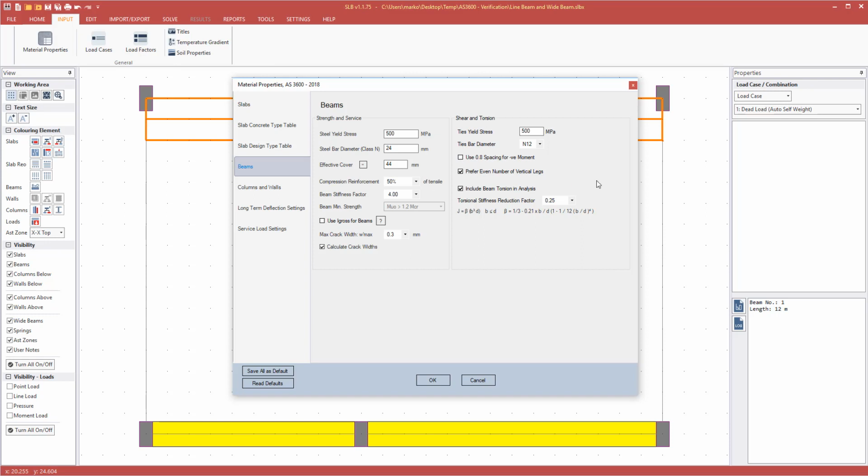The majority of the shear and torsion parameters are self-evident. If we switch off include beam torsion, we force torsion to be 0 at each point. If we switch it on, we specify some torsional stiffness reduction factor of the beam itself, and here we have the torsion constant. Please refer to the manual to see where this particular equation comes from, as it is currently not mentioned in AS 3600 2018.